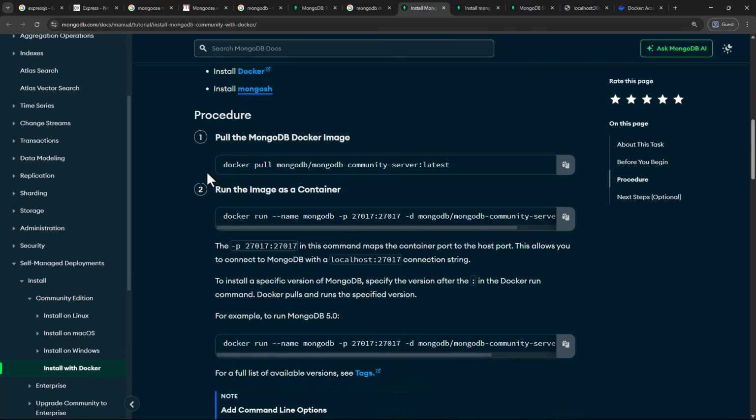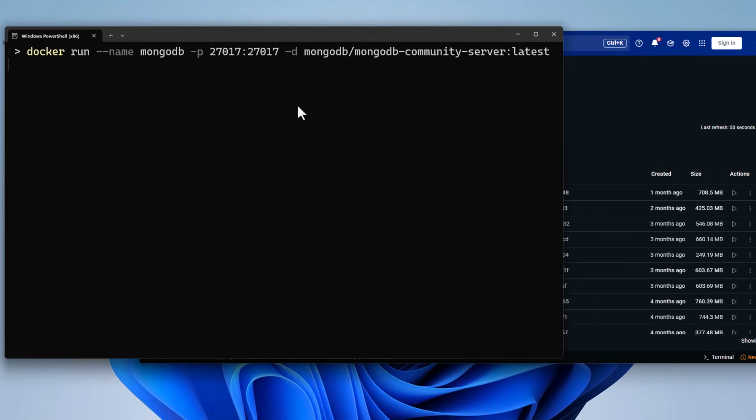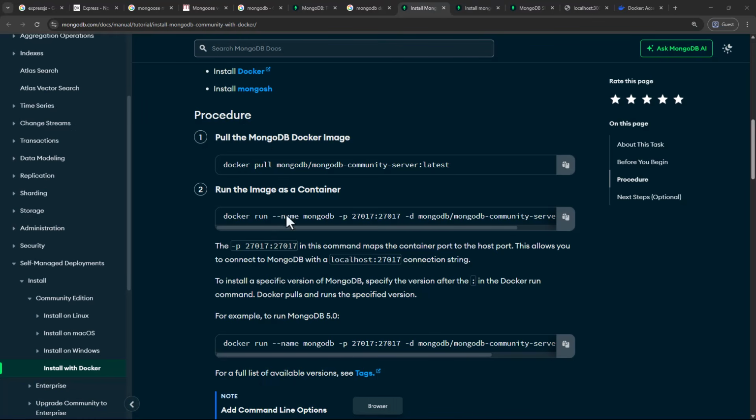Now these are the commands that you need. You first need to pull the Docker image, and then you need to run the image as the container. So I'll just copy this. I'll straight away run the image as the container. Let me come to the terminal and paste this. Let us see. It says unable to find the image locally. So you can either pull the image and then run the command. First it will download the image for you and then it will run it.